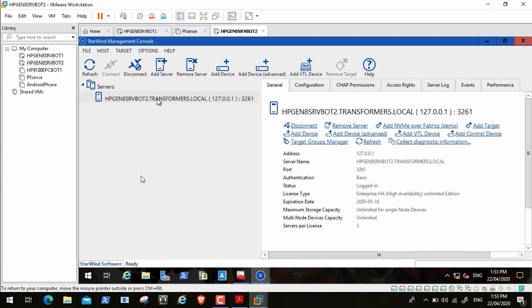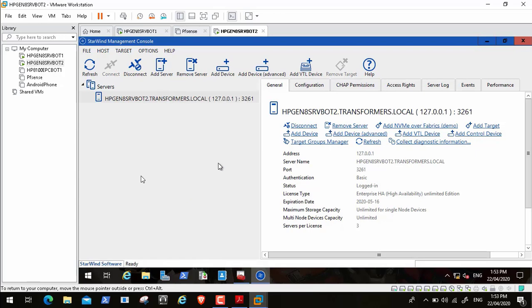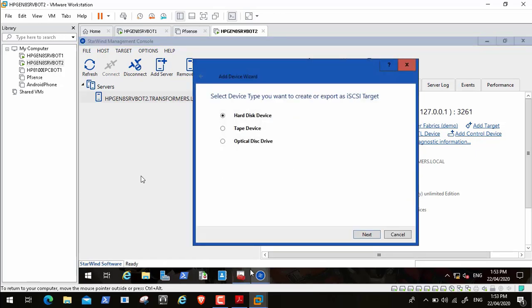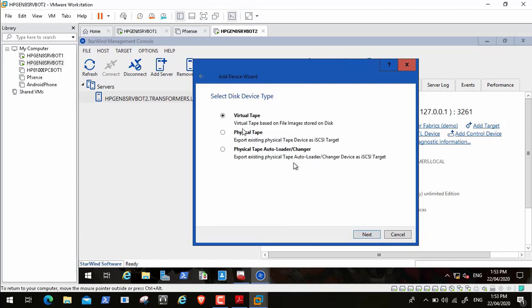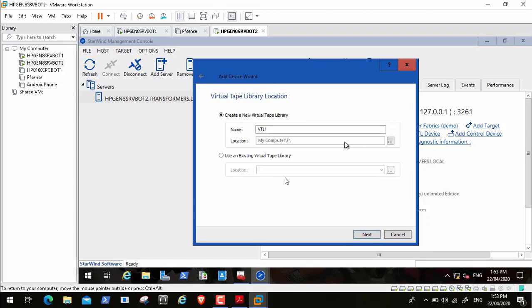Now right click and tell him to add device advanced. Tell him we will add a tape drive. Then we will create a virtual tape. Here we tell him to create the virtual tape library. Here is the place where the virtual tape will be. So you tell him to create it on my computer on the F drive, or the F volume.